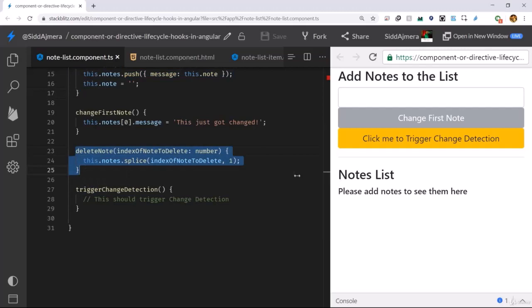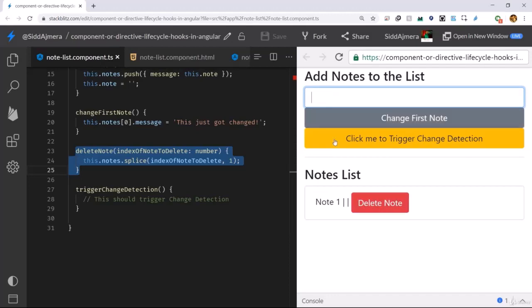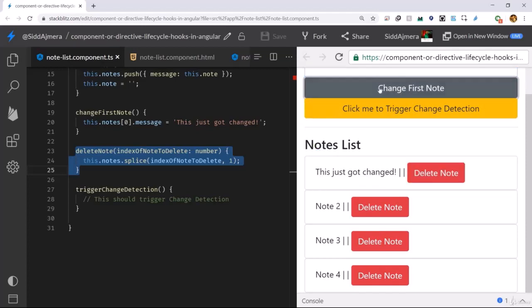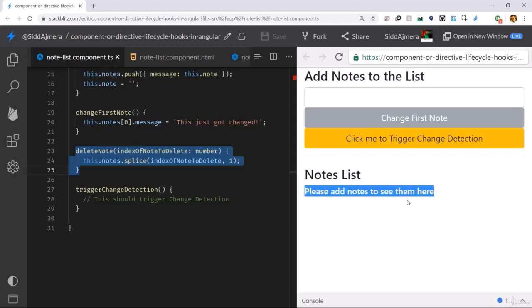So far it's all working as expected, so let me just quickly show you how it works. I type in the name of a note, I press enter, and then I see that note being listed right here. I can actually do that several times in order to add more notes. Now what happens is, once I click on this change first note, then this changes this particular note message. So if I click on this, then you'll see that this gets changed. And the delete functionality as well is just working as expected. So if I click on delete, the notes get deleted, and once the last item gets deleted from the note list, then I see this placeholder message saying "please add notes to see them here."